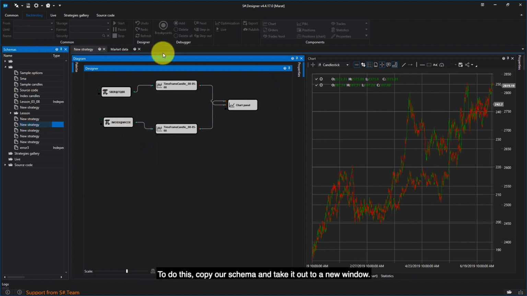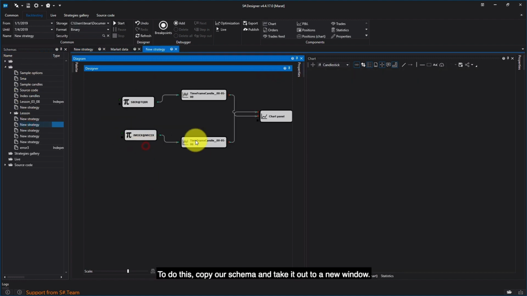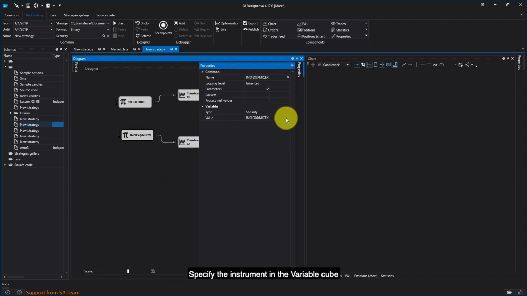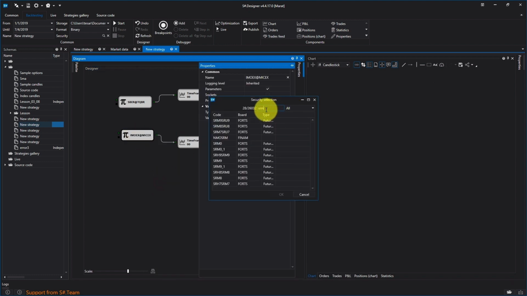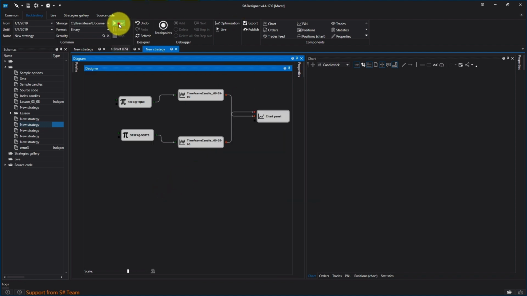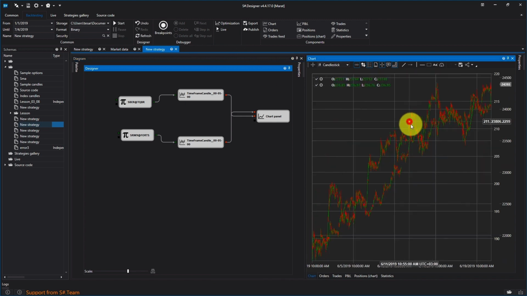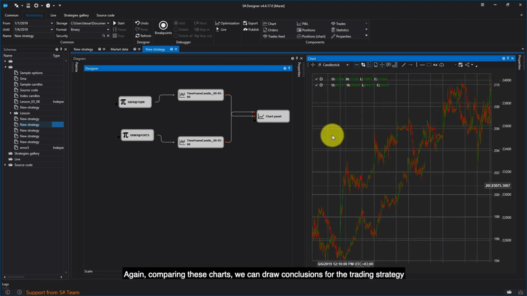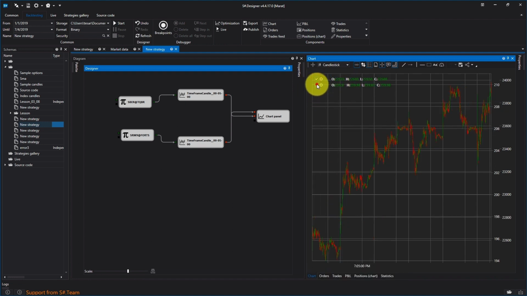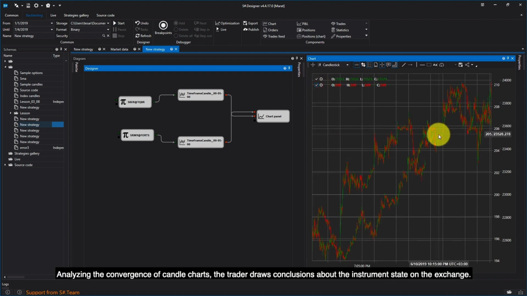To do this, copy our schema and take it out to a new window. Specify the instrument in the variable cube, and click on Start. We have also built two charts. Again, comparing these charts, we can draw conclusions for the trading strategy. Analyzing the convergence of candle charts, the trader draws conclusions about the instrument state on the exchange.